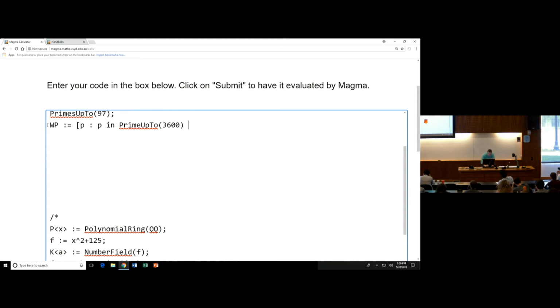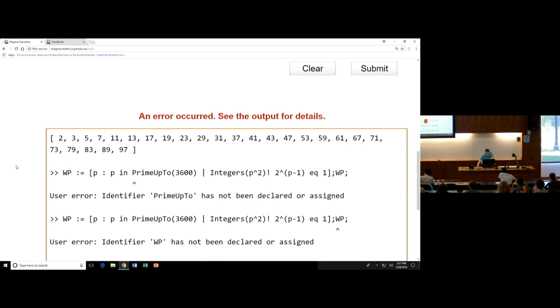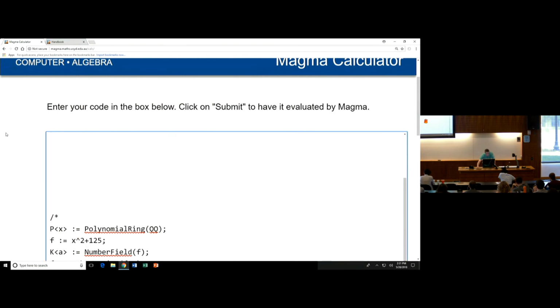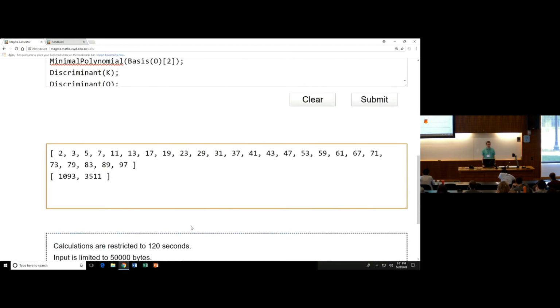And so far I haven't done anything, but now I'm going to give it a vertical pipe and give it a condition that I want it to satisfy in order to be included in this set. So you can see I'm saying I want P, where P is coming from this set, or this vector, or sequence, I guess it is. And I want it to satisfy that if I reduce mod P squared, integers mod P squared, 2 to the P minus 1, I get back 1. And let's see what this set is. W P, submit. Oh, and now I have primes up to, I lost an S. Thank you. Now let's hit submit and see if that does it. There we go. And these are the only two known Wieferich primes.